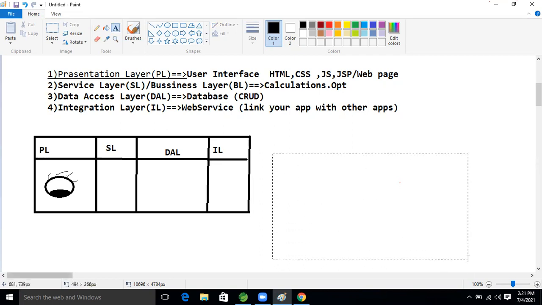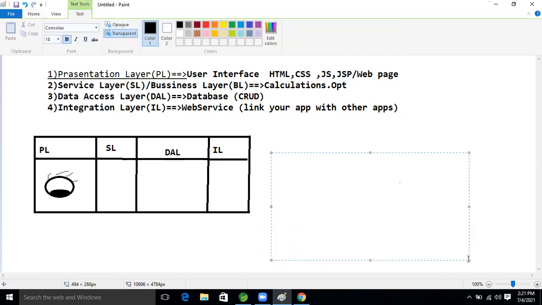Static pages are also there, right? Static page is there, right? So we are writing in the web app, web pages, right? One minute, here I will write, then clarity will come much.